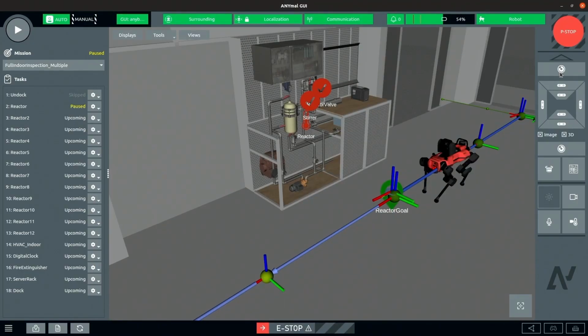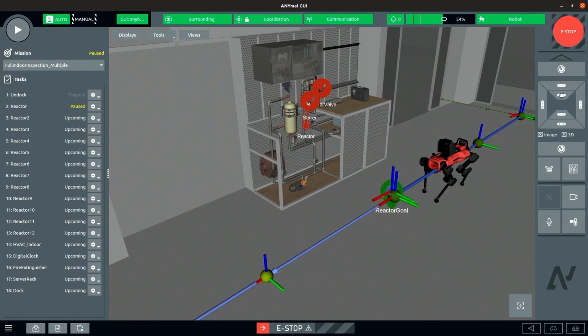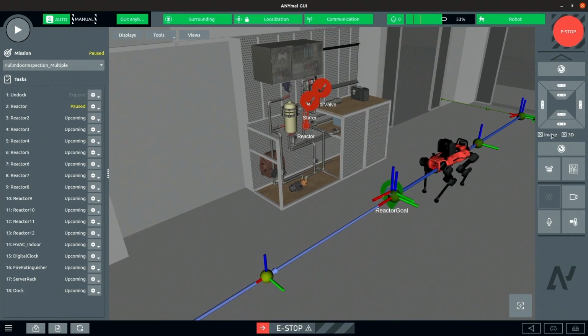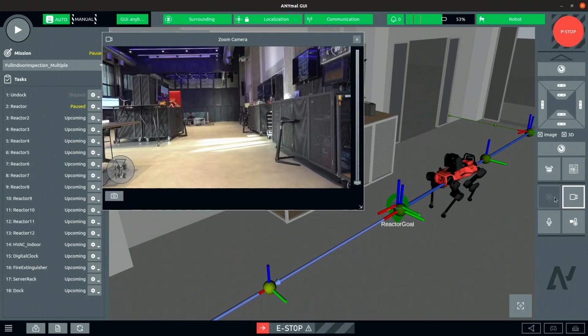On the right side, we can switch our depth camera on and off, as well as the visualization of the point cloud from the LiDAR. We can also select our zoom camera, microphone, and thermal camera.